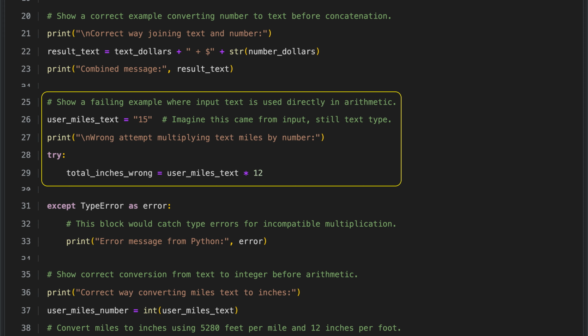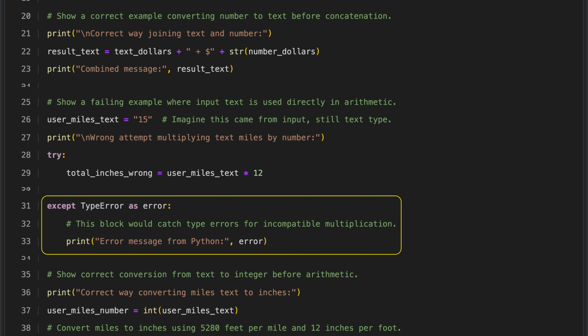In this part of the code, we deal with a possible error that happens when trying to multiply a text value by a number. If Python raises a type error because this operation is not supported between those types, we catch that error. We then print the error message so we can see exactly what went wrong and better understand why the operation failed.